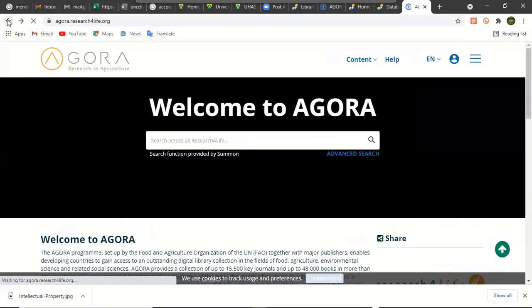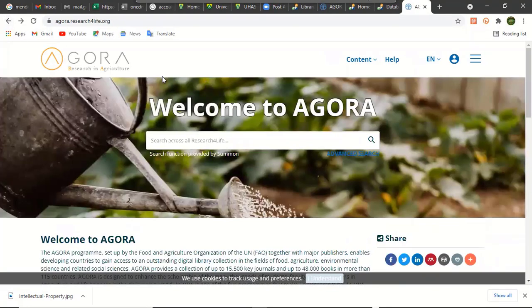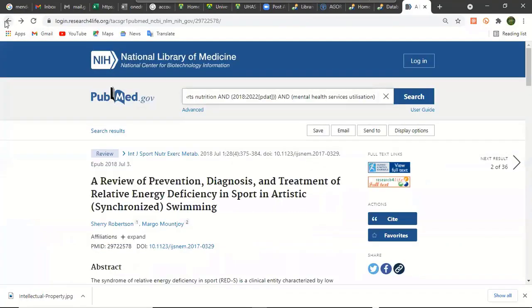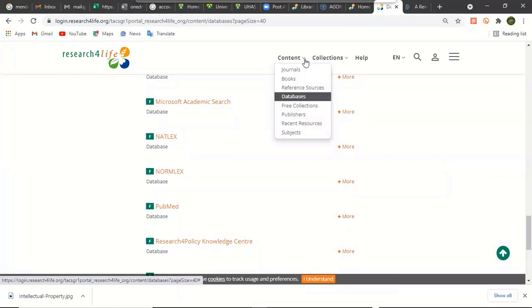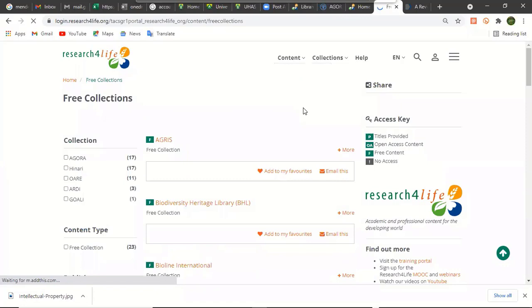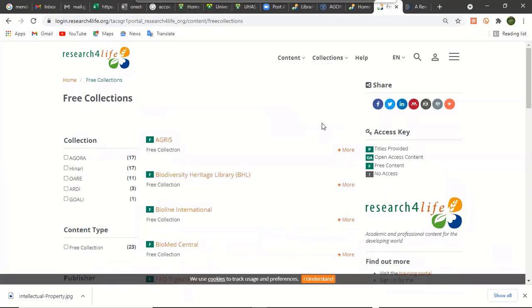Now, if I want to go back, let me just go back home to Research4Life. And also touch on something in the environment because our time is up. I wouldn't be able to go into details there, but right under, let's say free, can you see free collections? Oh, okay. So even in Agora, we could have actually got Agris from free collections. So Agris is not really under databases. Agris is under free collections.